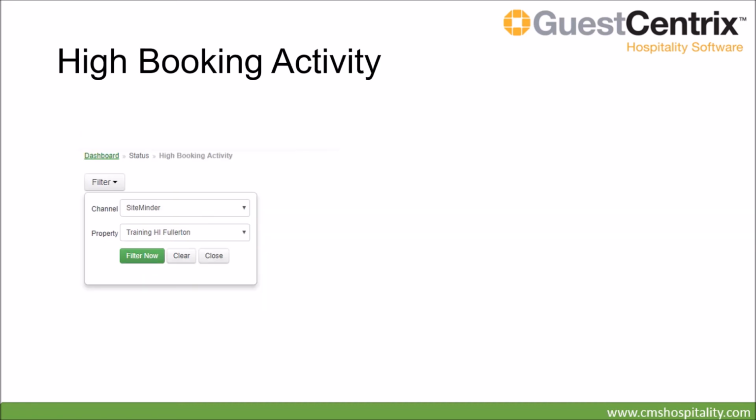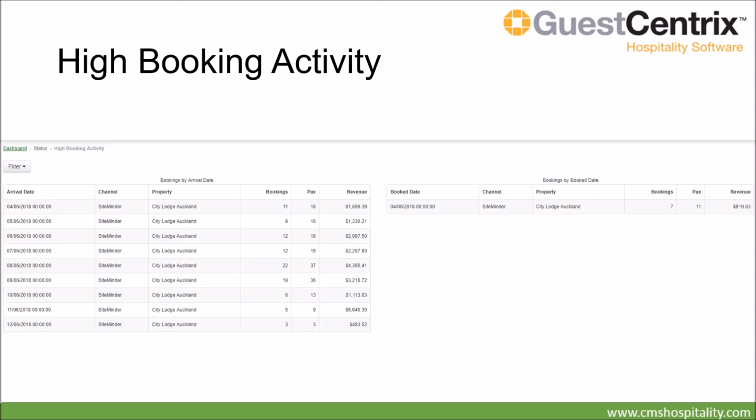High booking activity first will ask for a filter for the channel and the property. After you've selected filter, you'll get a list of bookings by arrival date and bookings by book date. This will allow you to identify quickly when people are booking by arrival date and when people are booking on which date they've booked.